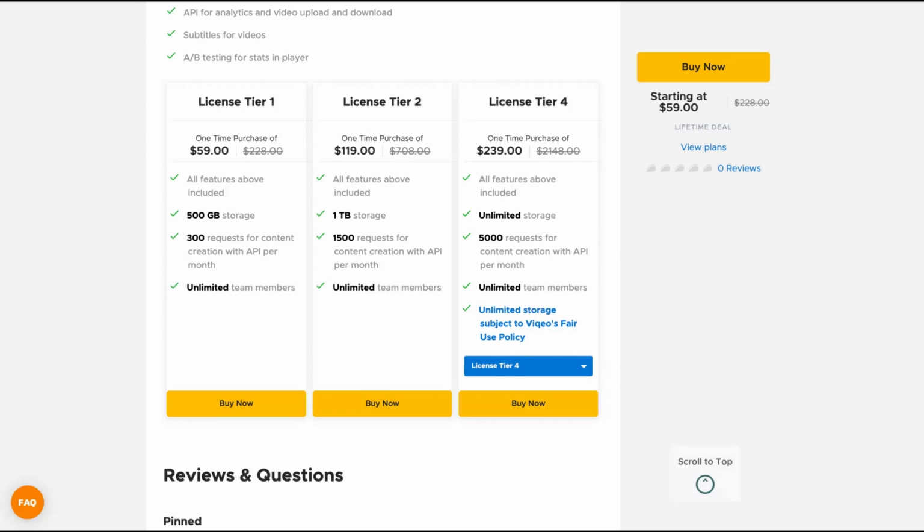per month. Remember that the unlimited storage is subject to Viqeo's fair use policy, and that fair use policy means that you can't have more than 95% of your storage used when compared to the majority of the 95% of the users. Okay, so that is their fair use policy, and let's take a look at the tool.